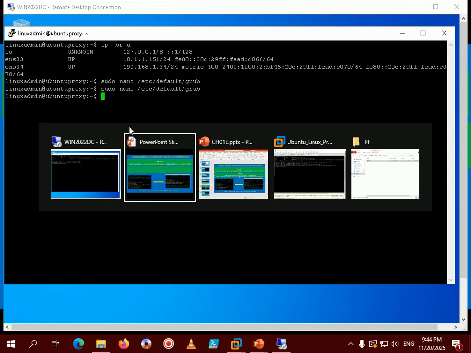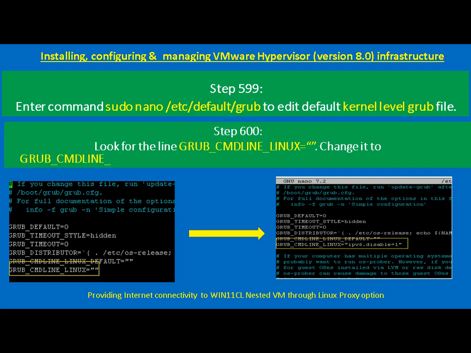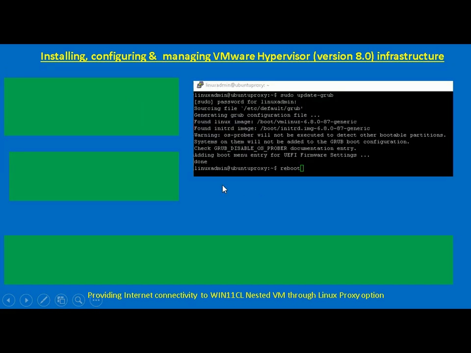Now let's go back to our PPT. So we have made these changes. Look for the line GRUB_CMDLINE_LINUX and change it to add ipv6.disable=1. That we have already done, and we have saved it also: Control plus X, then Y for confirmation, and Enter for overwriting the file. I hope I'm clear up to this point. Let's move on to the next step.